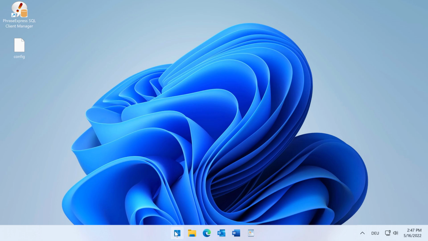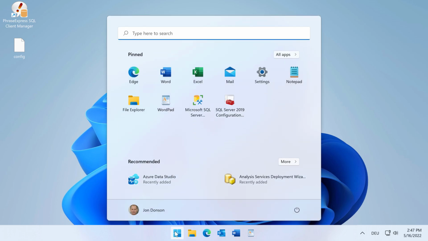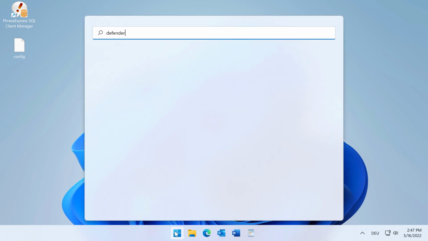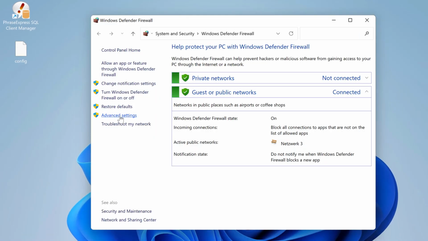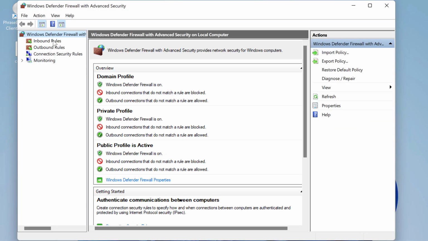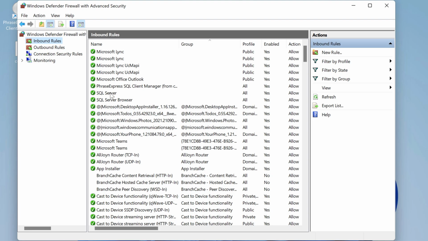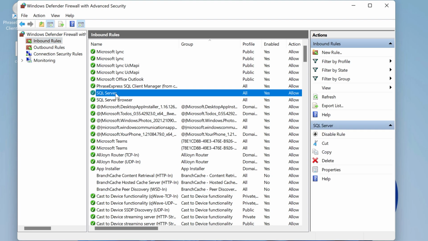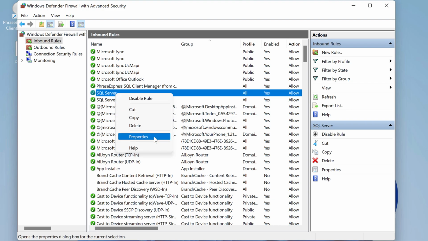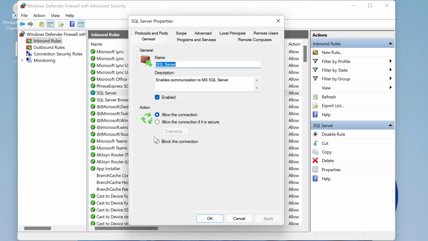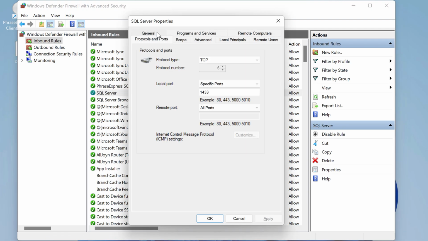Now let's go to the Windows firewall, or you have to use the firewall installed on your computer. We refer to the Defender firewall, which comes with Windows. Go to Advanced Settings and check the inbound rules. And make sure there's a rule for the SQL Server. This rule will be configured with our Phrase Express SQL Client Manager, unless you disabled this option, but you can also add this rule here. Let's check the properties, go to Protocols and Ports, and here you can see TCP and the specific port 1433. If in the SQL Server configuration there's another port configured, you would need to update this to the actual port being used by the SQL Server.